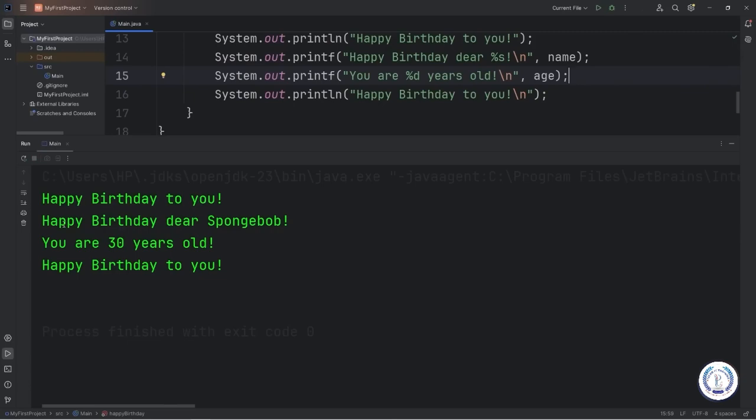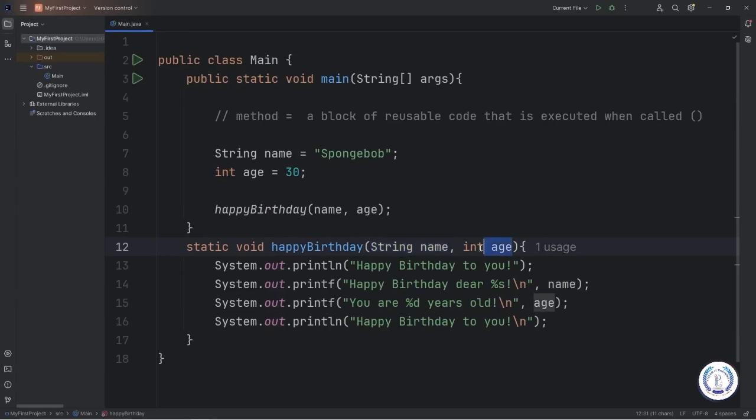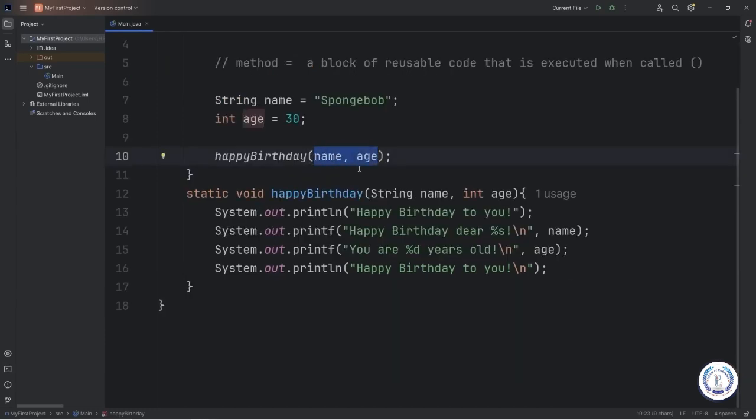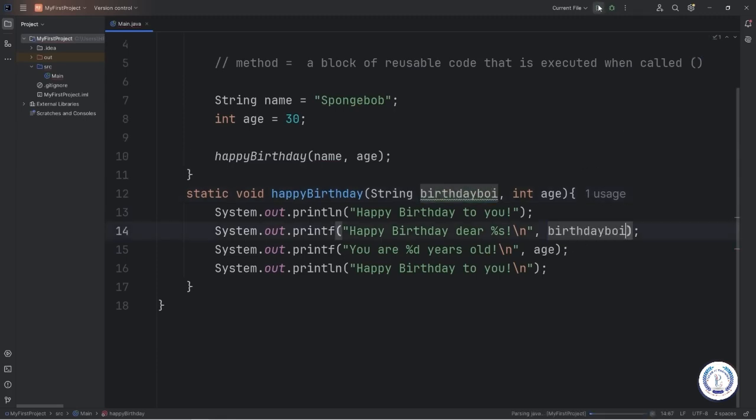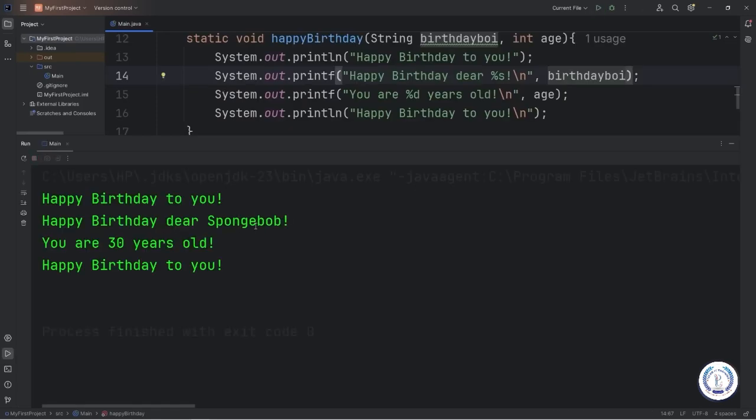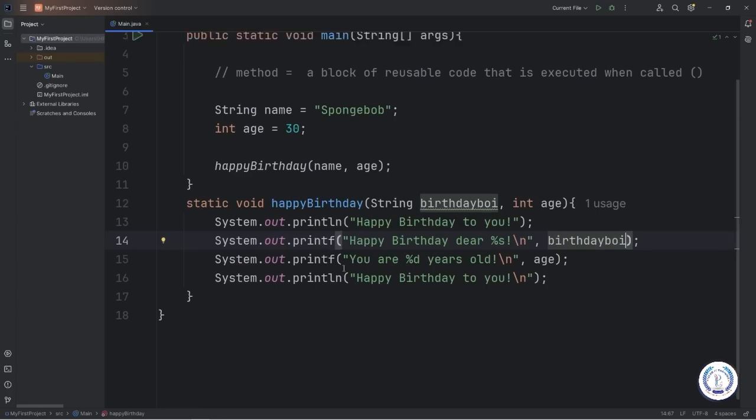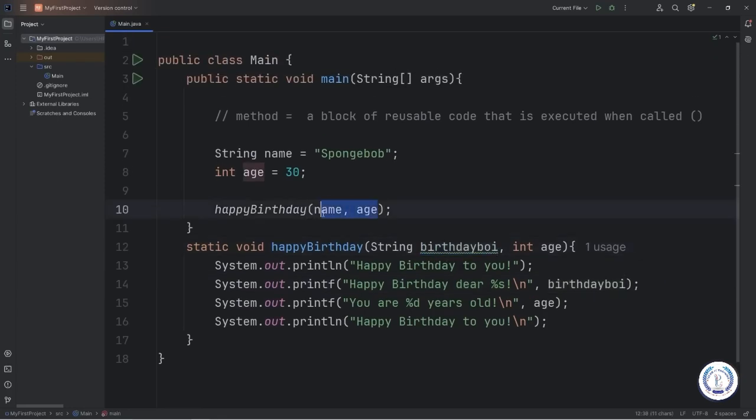Happy birthday to you. Happy birthday, dear SpongeBob. You are 30 years old. Happy birthday to you. So with these parameters, you can rename them. When you receive these arguments, just be sure that the order and their data type is correct. For example, we could rename name as, let's say, birthday boy. You know, this would work too. SpongeBob is the birthday boy. The names of your parameters can be different from the arguments. Just be sure that you get the data type correct and the order in which you receive these arguments.